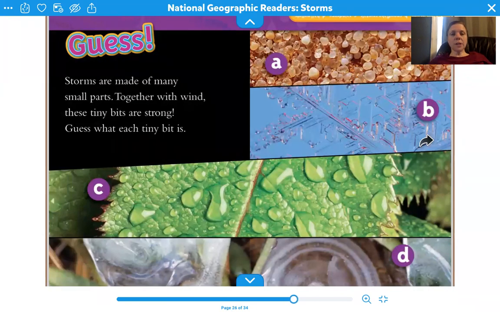Guess. Storms are made of small parts. Together with wind, these tiny bits are strong. Guess what each tiny bit is? Can you take a minute to guess? This looks like water droplets on a leaf. These look like crystals.